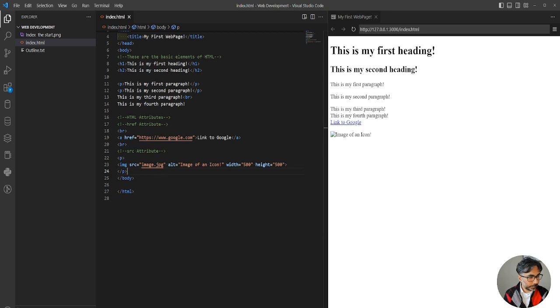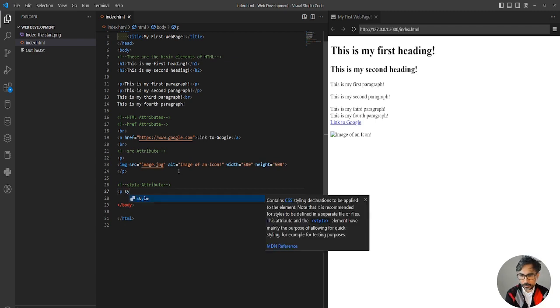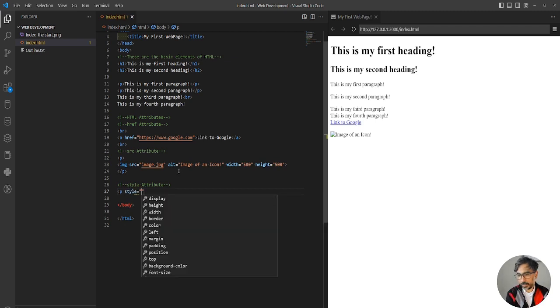And then one other one we want to look at is this comment. We can say style attribute. Okay, so let's look at the style attribute, and what we can say is, let's take this paragraph. Let's say this paragraph is very important for us. And we want to make sure that whoever is looking at this website really looks at this, right? So we can say style, and what do we want?